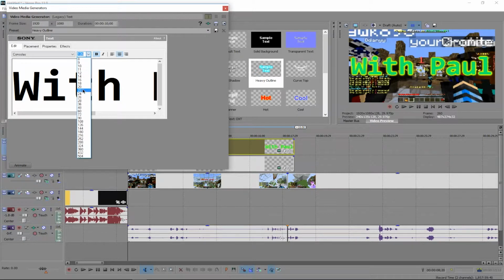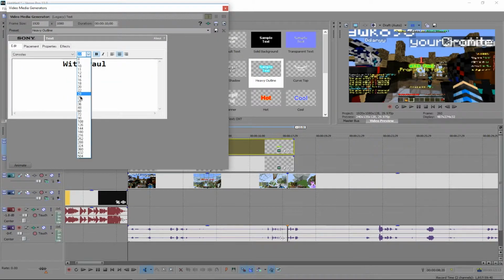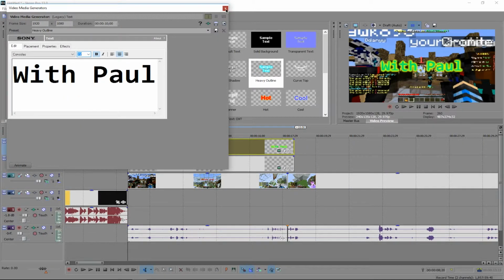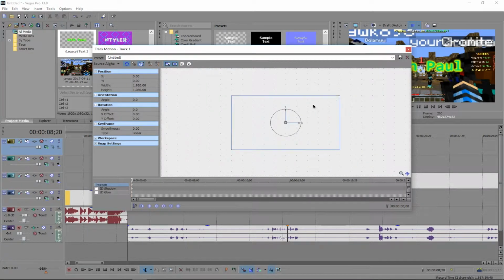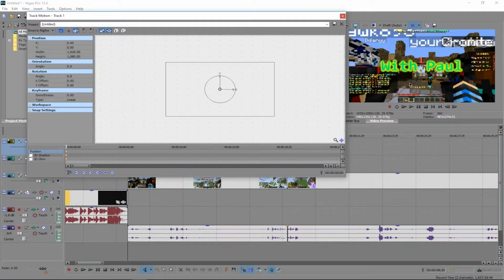You make it bigger, smaller. I think I'm going to do about 72 like I did before. Now, another thing. If you want to move things or resize them on your screen, there's a little button over here. It's called Track Motion. Now, this is more of an advanced version of the one down here that's called Event Pan and Crop. So if you click Track Motion, it'll bring up another window, and this box represents the item in question on the track. So in this case, it would be the text.